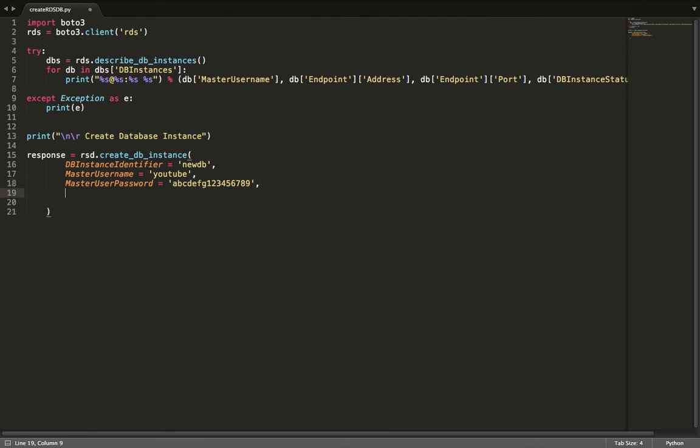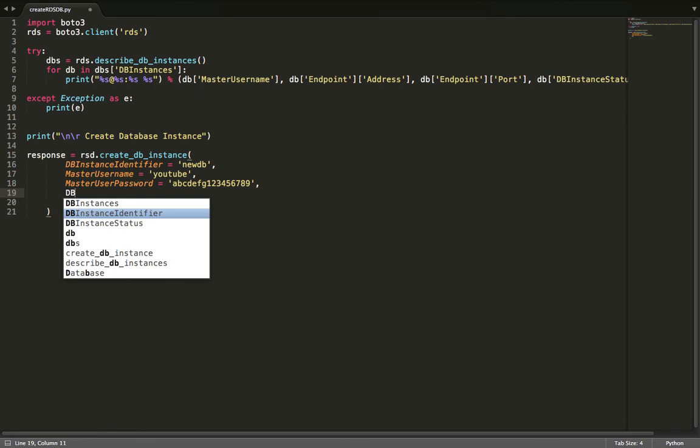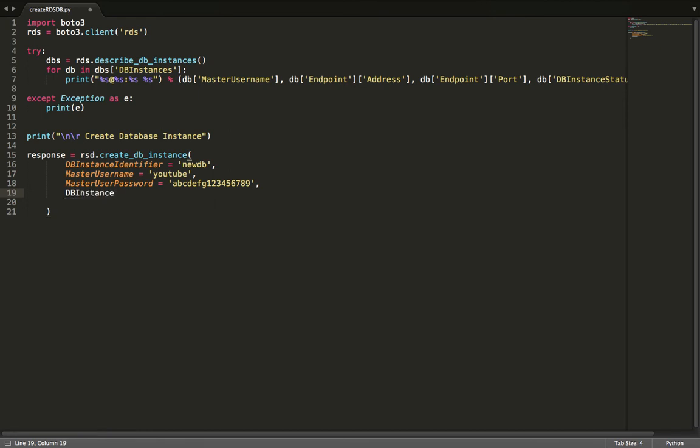Master username is YouTube, and master user password I have given as abcdefg1229. And now here we need a DB instance class. I'm going to use the free tier one, that's the db.t2.micro, and I need the engine here. The engine is MySQL.